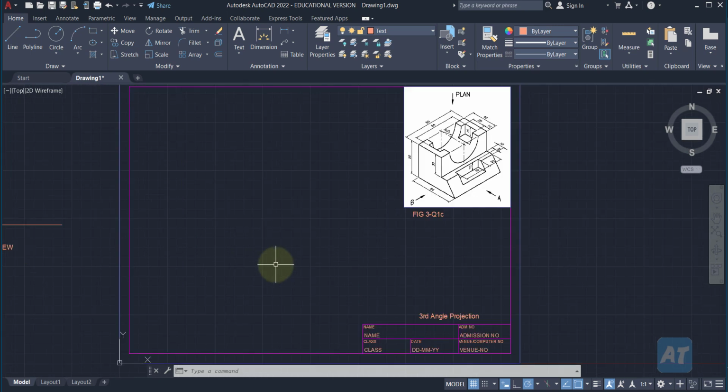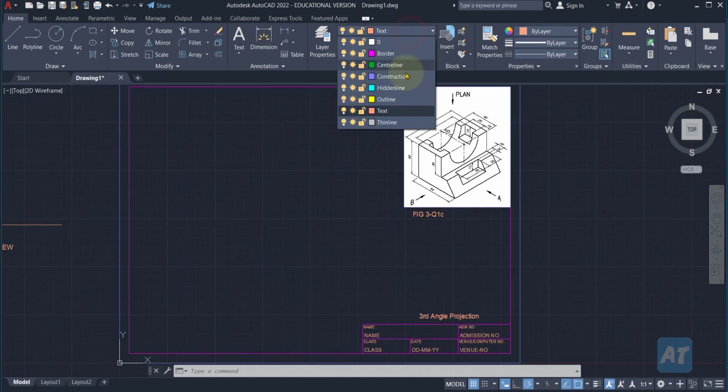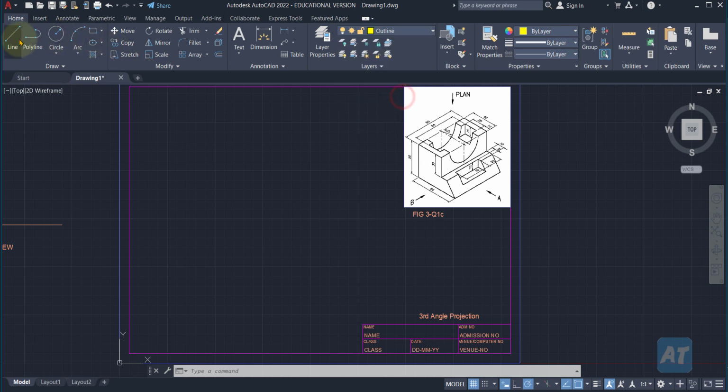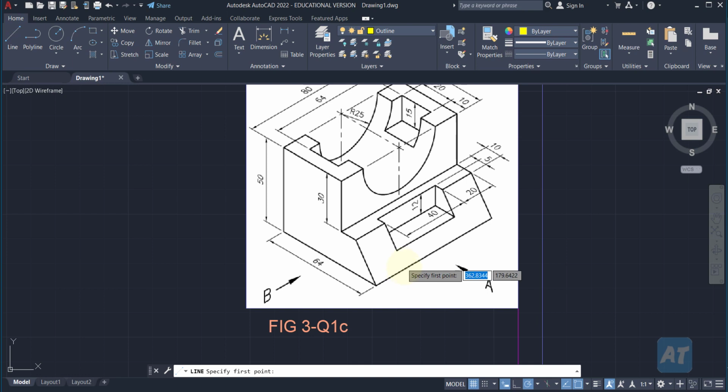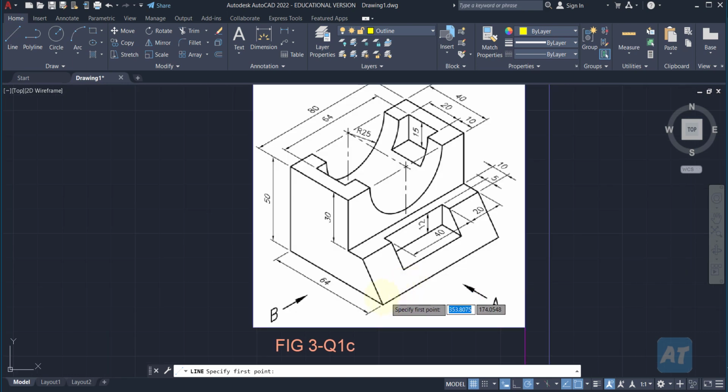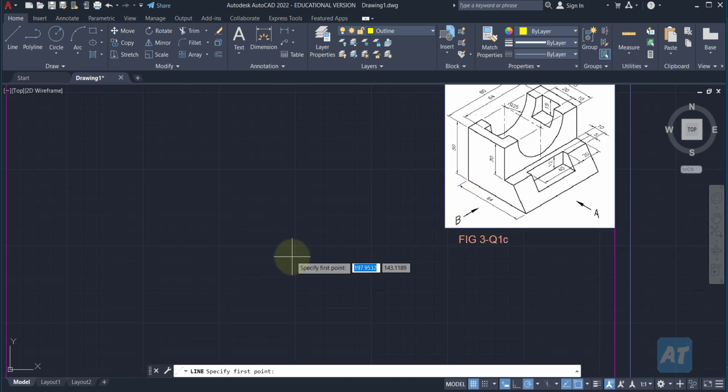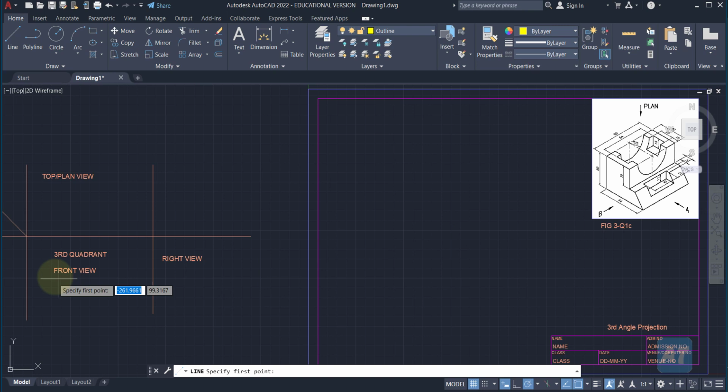So without further ado, let's start on this particular tutorial. I start off with the outline. First, I need to determine the overall size of the object. So the length is 80 and the height is 50. I know that I need to place my front view somewhere around here. The plan is here, and my view B is here.